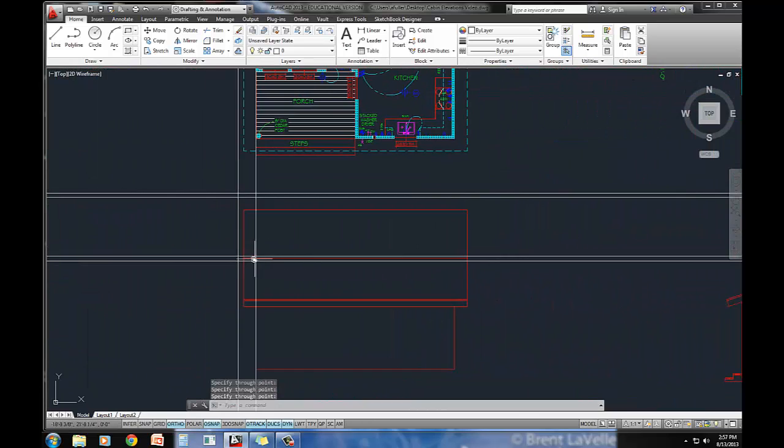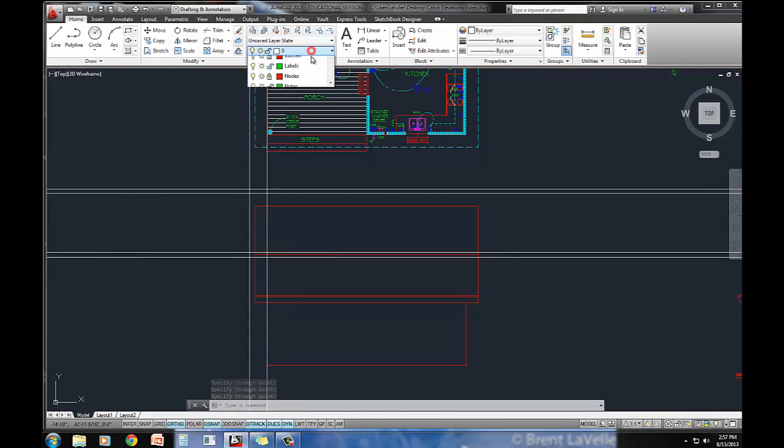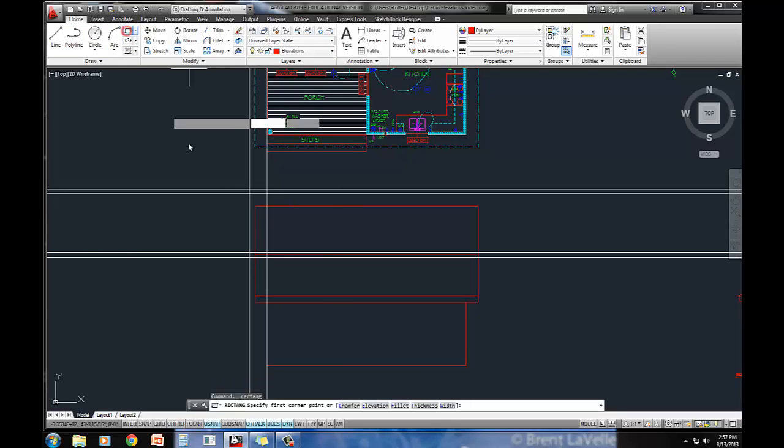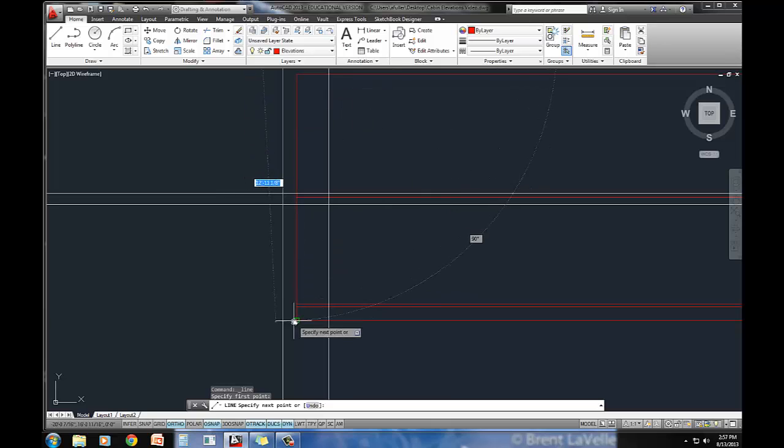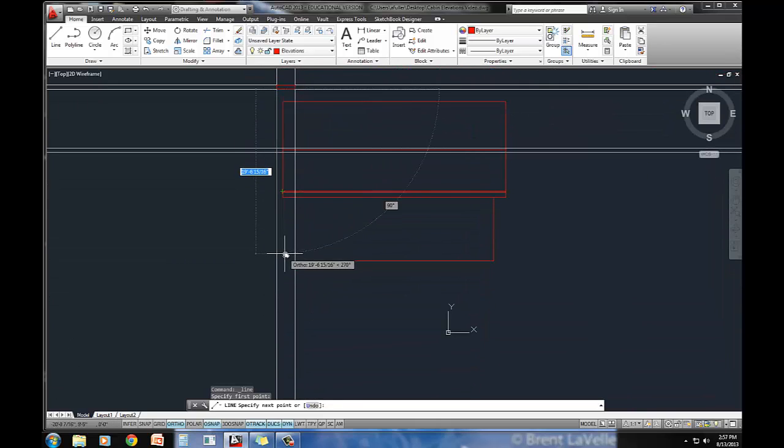Now that I've got everything taken care of over here, I'm going to set my elevations layer current, and I'm just going to trace over the area that I need to draw it. Now this really kind of turns out to be a rectangle, so I'll just start the rectangle command there. And then I'll go into the line command, and I'm going to draw a line going all the way down to the foundation.